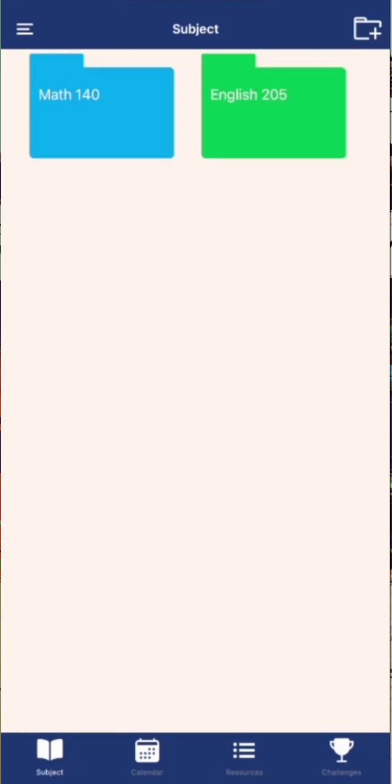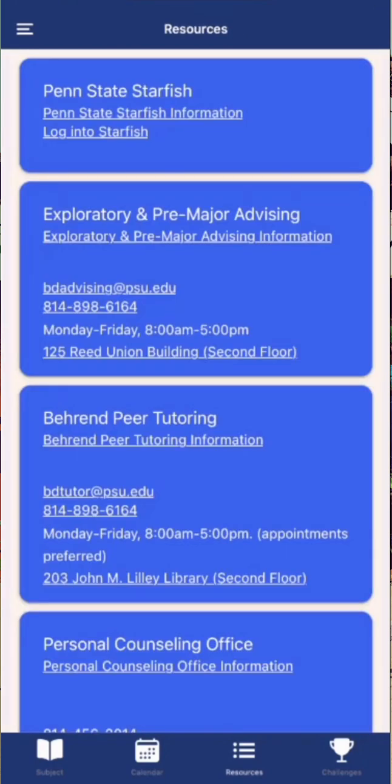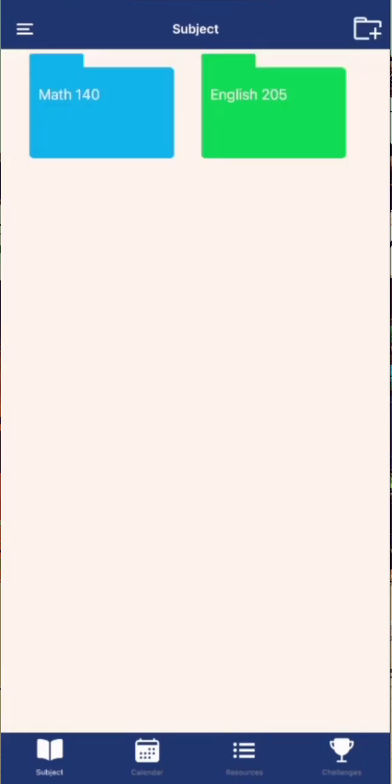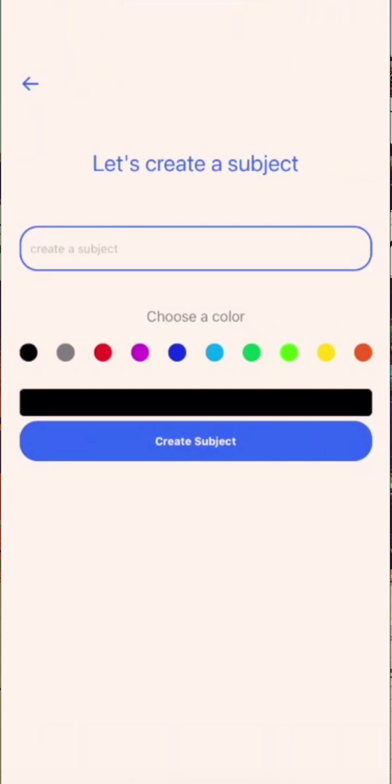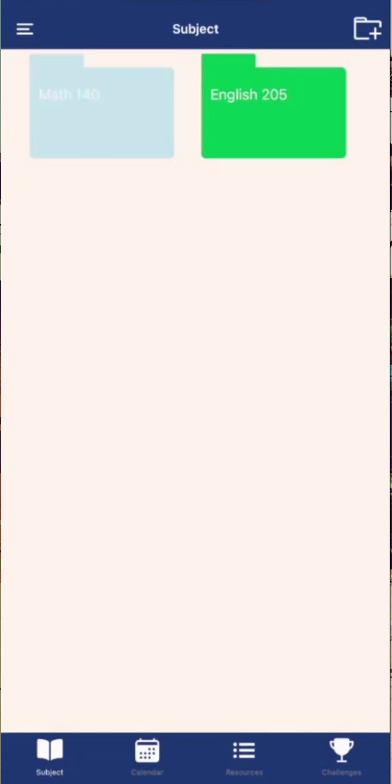Once you create an account, you'll be redirected to the main page where you're able to see your subject, calendar, resources, and challenges. Starting with the subject folder, you're able to create subjects based on your curriculum in your nursing program. Since I have math here, I already created math. If you want to create a new one, you just select the top right, enter the subject name, enter the color of your choosing, and since we already have some created, we'll just go into those.